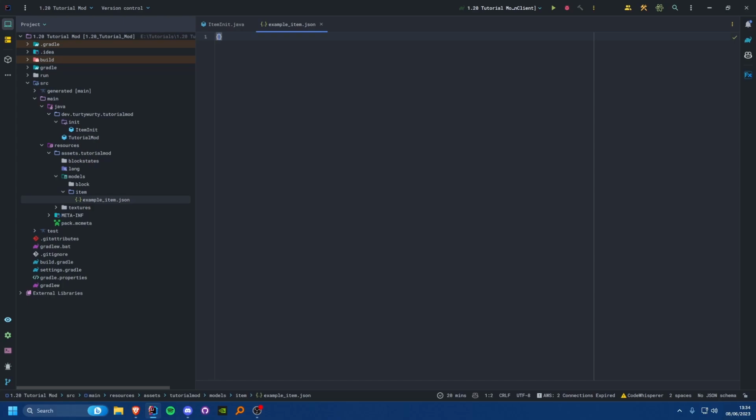And inside of here, this is just a normal kind of JSON, really. So we create our object, and we need to say what the parent is. So this is basically the base model that it will use. Since we're just going to have a normal item here, like an apple, we're just going to say item/generated. Now, what Vanilla has started doing is prefixing this with minecraft: Now, you don't need to do that.